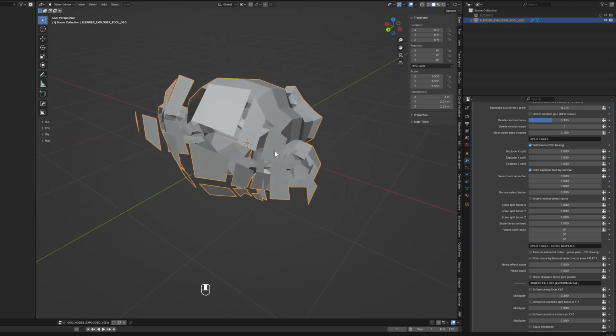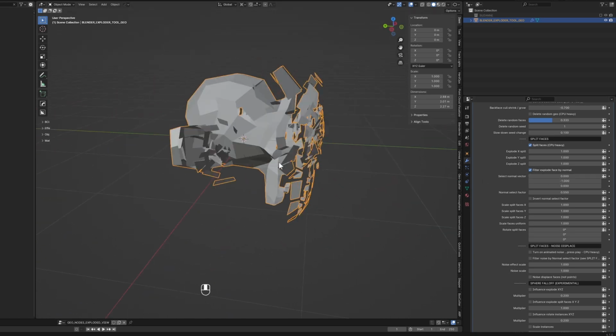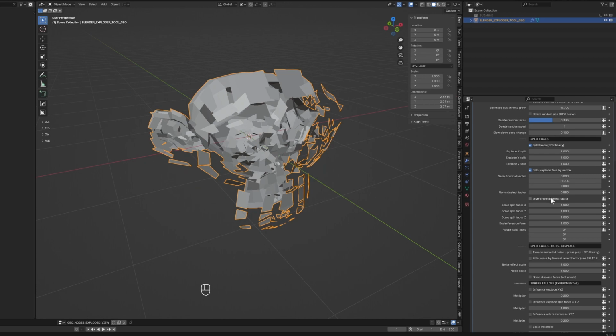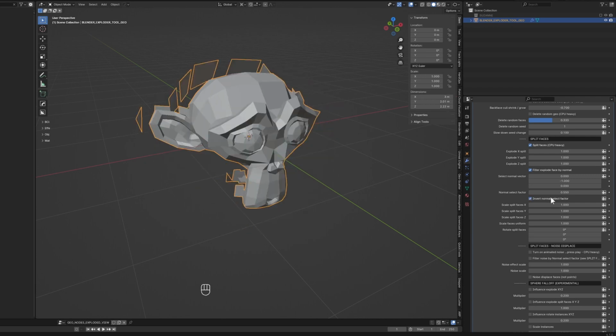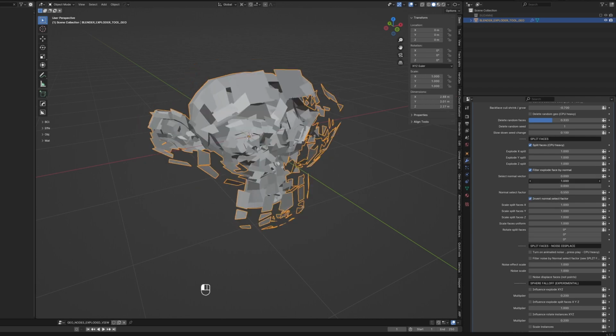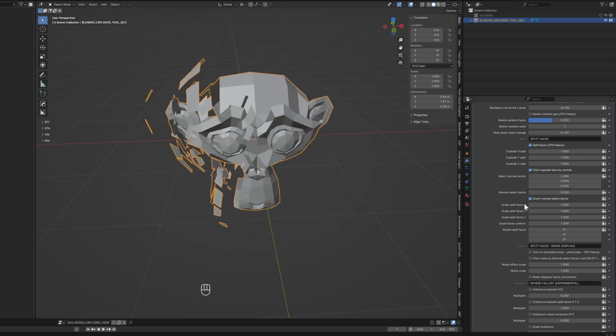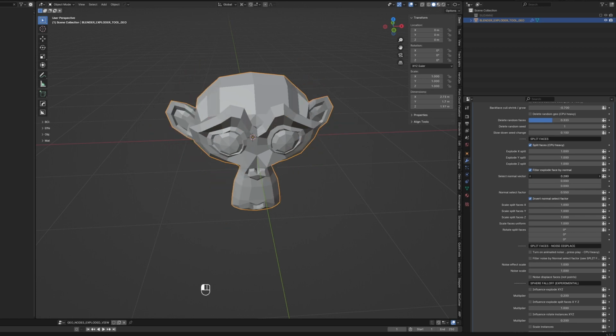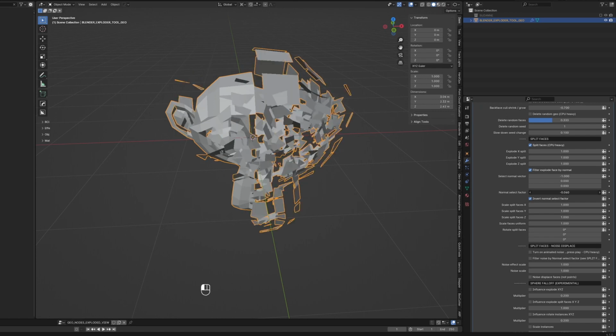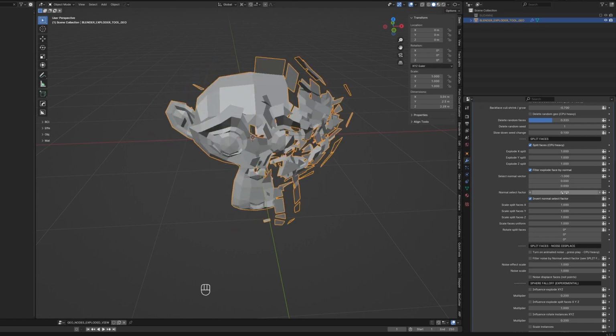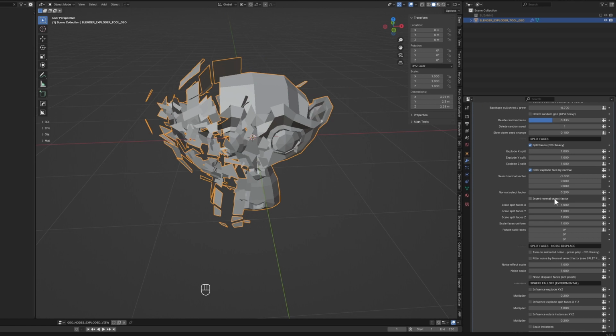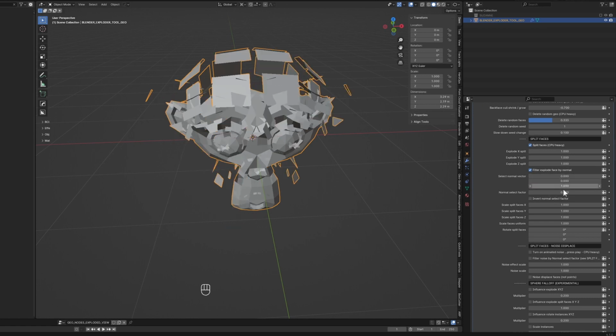Same goes for the other axis, so the y-axis, you can also explode in that direction, invert it as well. And of course, the same goes for the x-axis, which you can invert by changing the +1 or -1 in the vector input, and use the slider to decide how much of these normals get exploded.